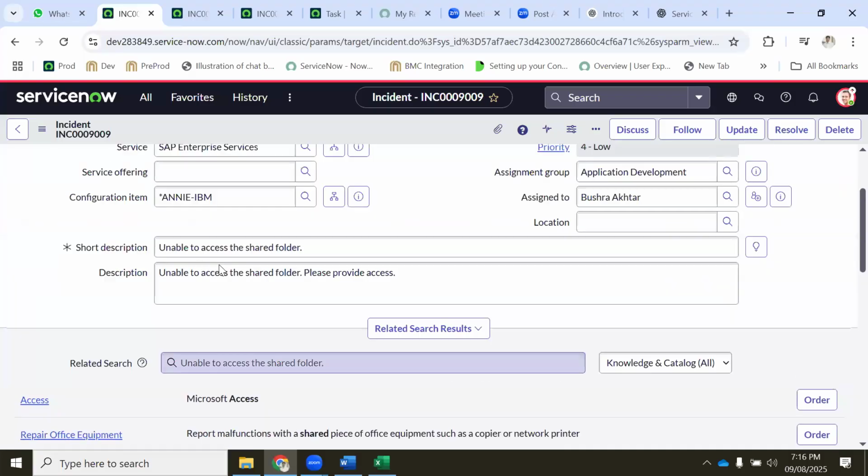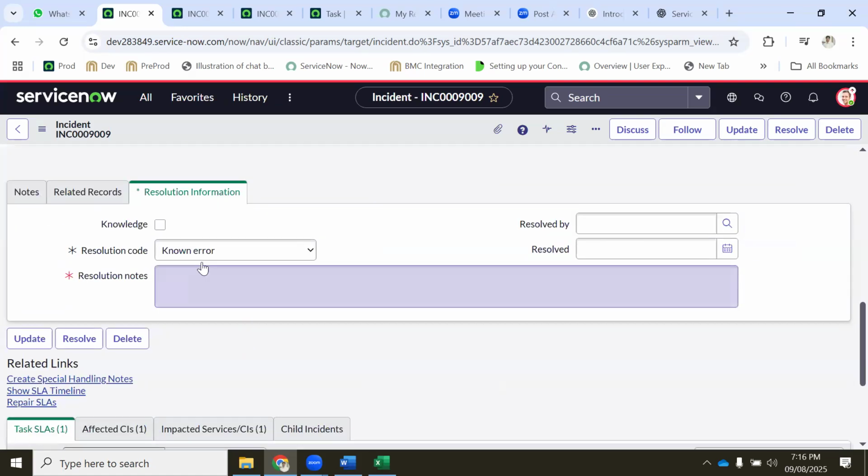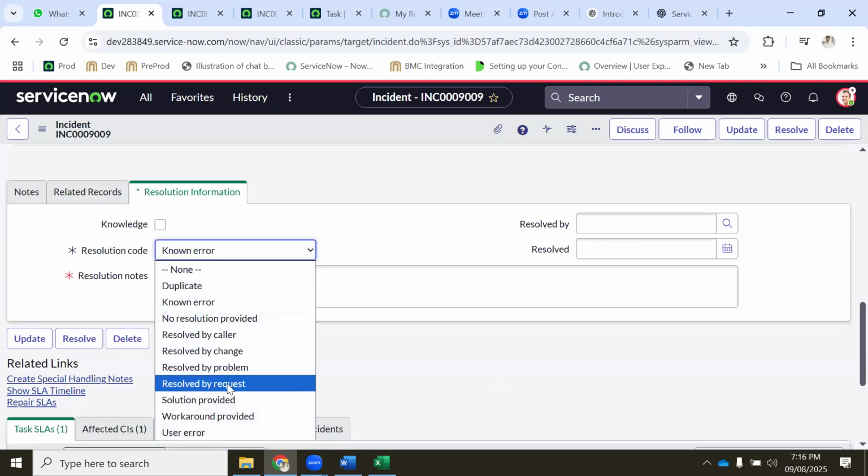Suppose this guy raised saying that I'm unable to access the share folder. So earlier, if he was able to access and now he is not able to access, then it's an incident. Correct? If earlier he was not able to access, and now he raised this incident saying unable to access the share folder, then you will close this incident saying please raise a request, or you create a ticket on behalf of him. You will create a request and provide access, correct?